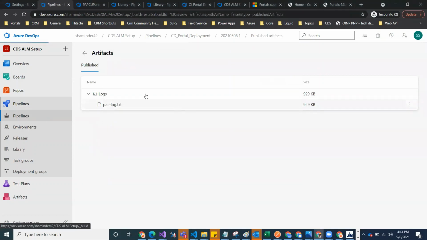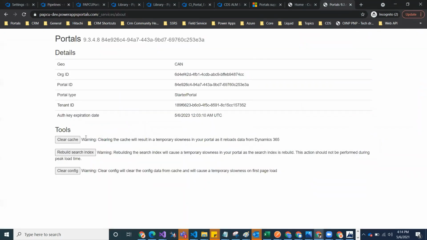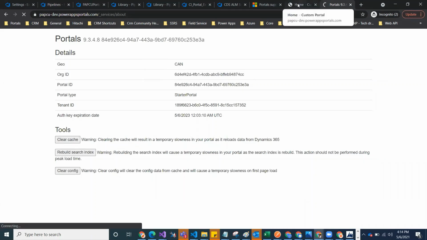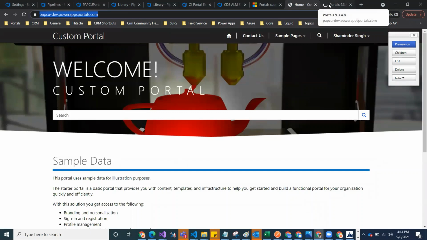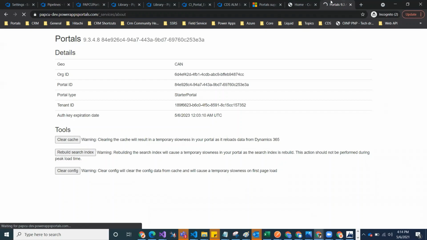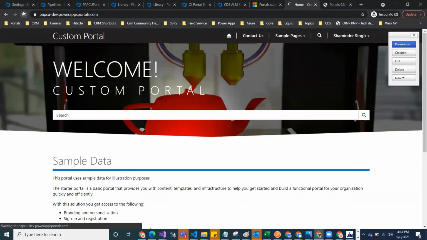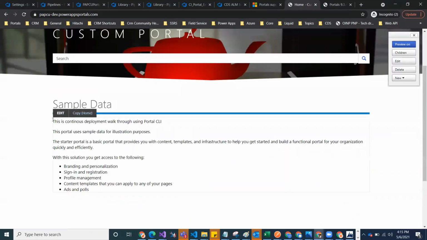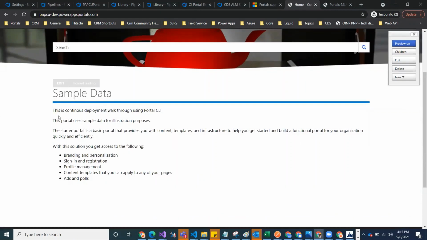Okay, so yeah, now that our pipelines are complete, let's just go back to our portal, clear our cache, and see whether the data is updated or not. Okay, well, let's refresh this again. Okay, yeah, so we got our update back, and this is the line that I added from my DevOps.